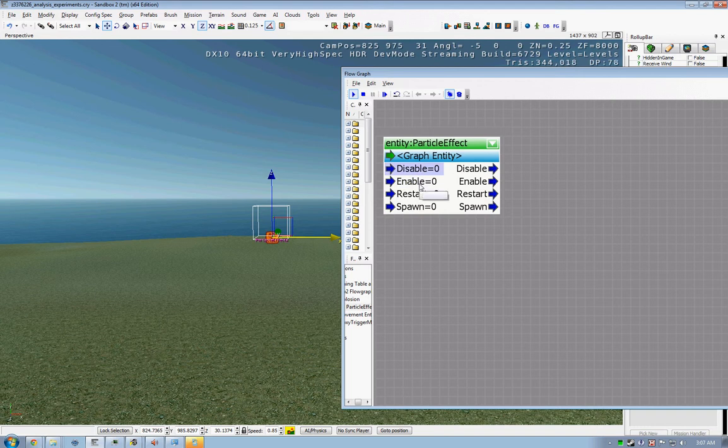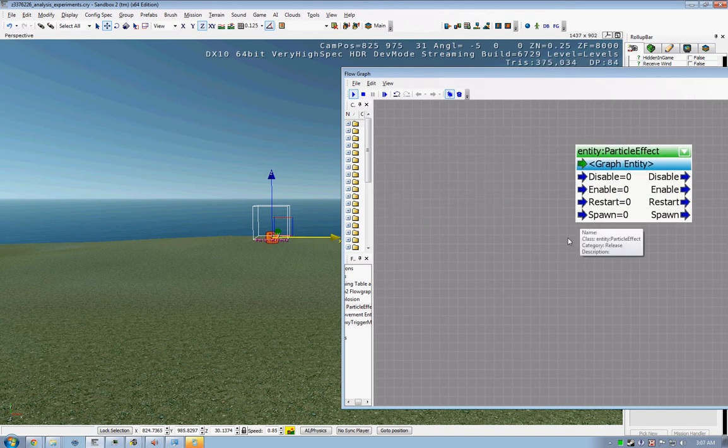That's what the node looks like. It's got a disable, enable, restart, and spawn input or triggers. Self-explanatory. This one disables or removes the explosion. This one makes it appear. The restart resets everything and disables it, and spawn also makes it appear.